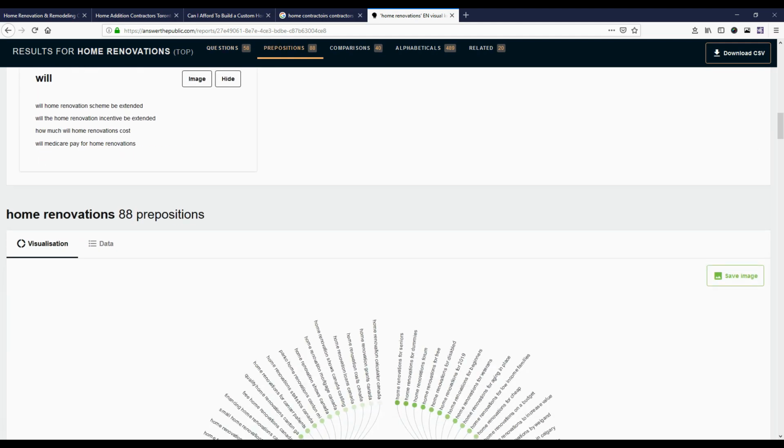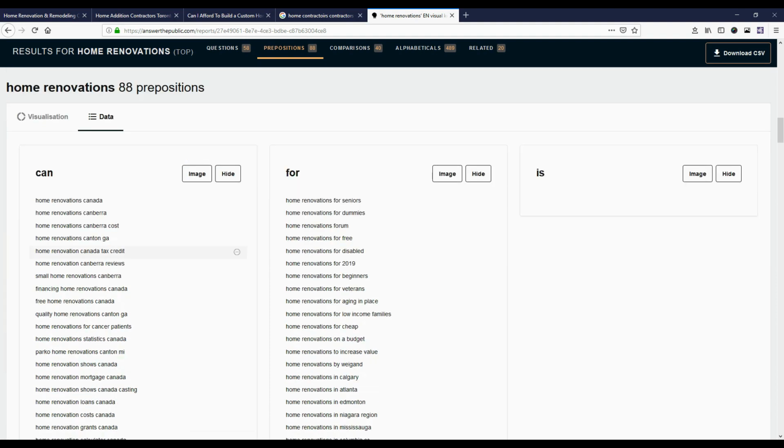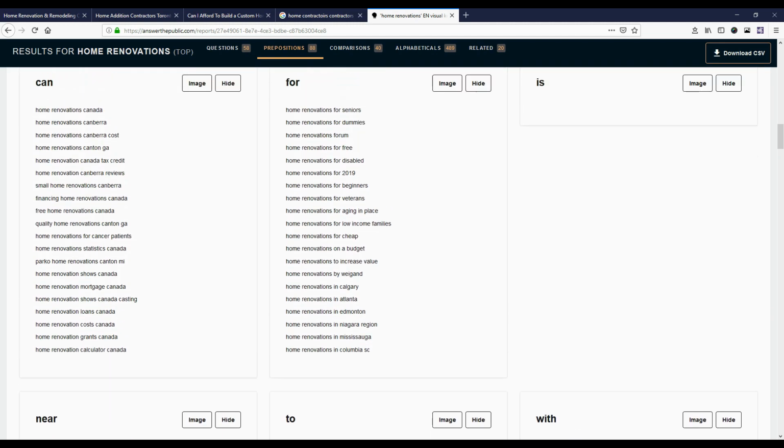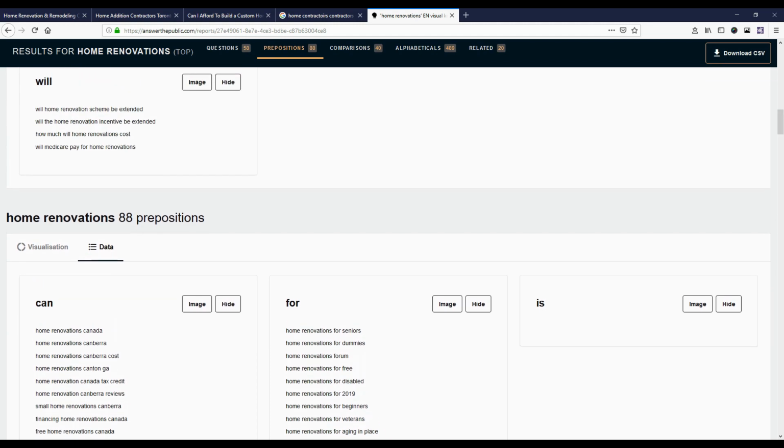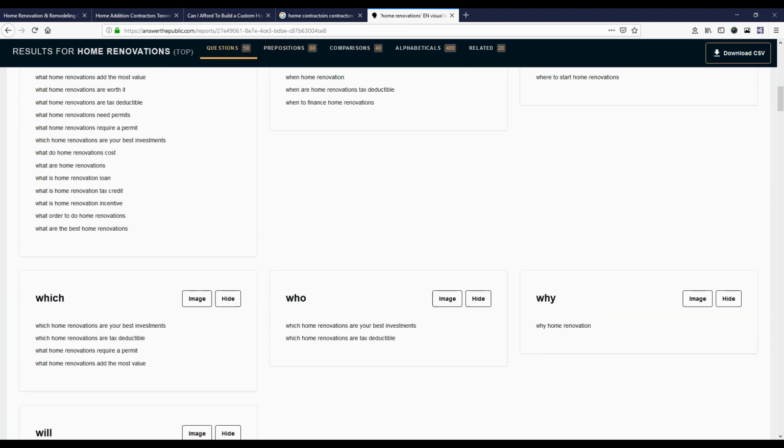And if you look down here, you get prepositions as well, which can give you some good ideas for additional types of pages on your website, right? Maybe there's people asking for reviews about certain products or services, things like that, and could give you some additional ideas for different pages that you can create for your website in addition to blog content.